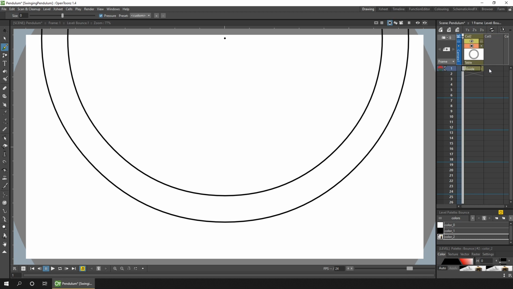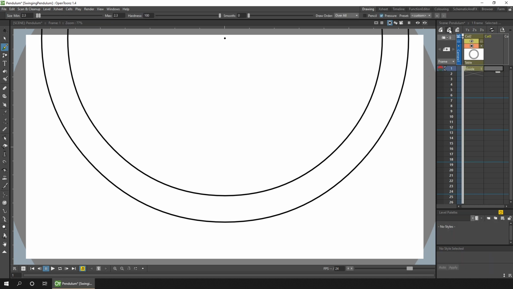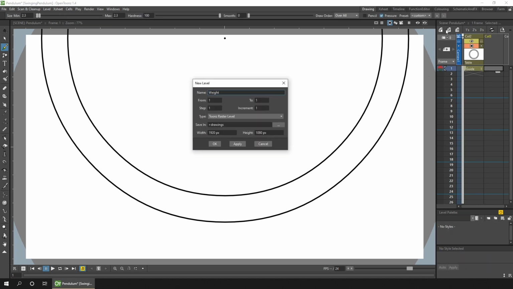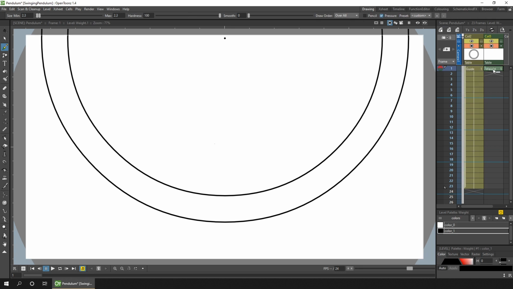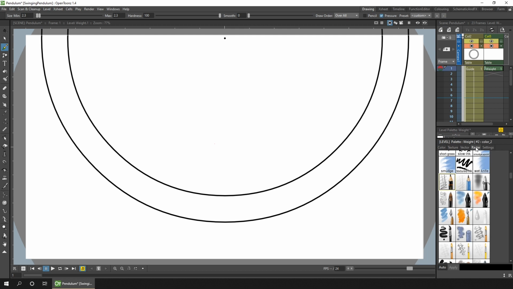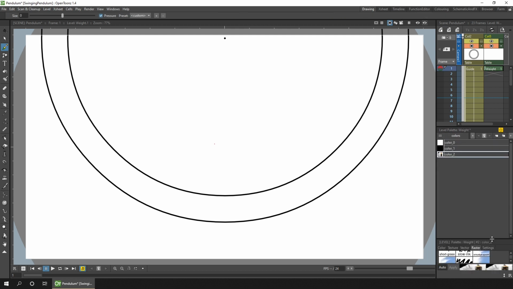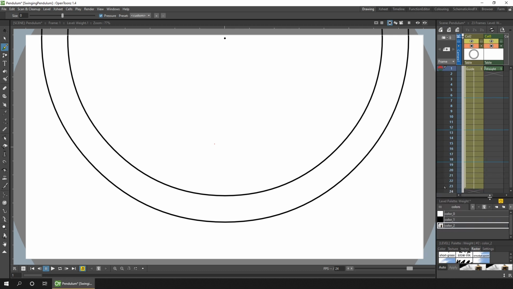Okay, let's add a Toonz raster level for the pendulum weight. Let's extend the guide out, and we'll add a new palette entry. For that palette entry, I'll choose a raster pencil. Okay, let's add the leftmost ball. And then we'll add the rightmost highest ball over here.